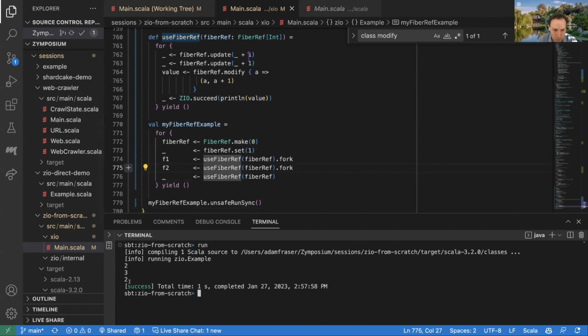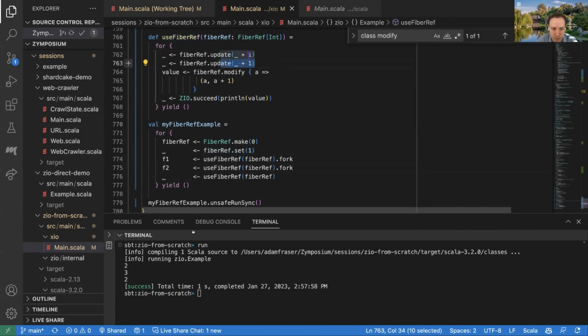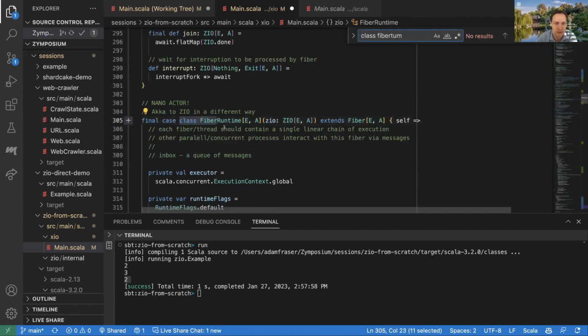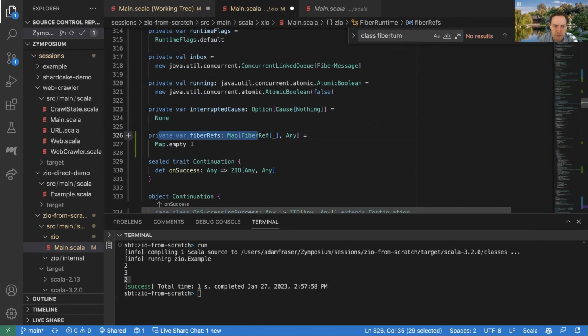Okay, so you see we got 2, 3, 2 here, and the 3 makes sense to us: we set it to 1, then we add 1, add another 1, and we print it out. So the 3 makes sense. The 2 values that are 2 here make sense with our internal logic, but maybe don't really make sense otherwise. Because right now every time we create a new fiber, it starts out with that map being empty. We can see that if we go to class FiberRuntime and look at the fiber refs here, it just started out with the map being empty.